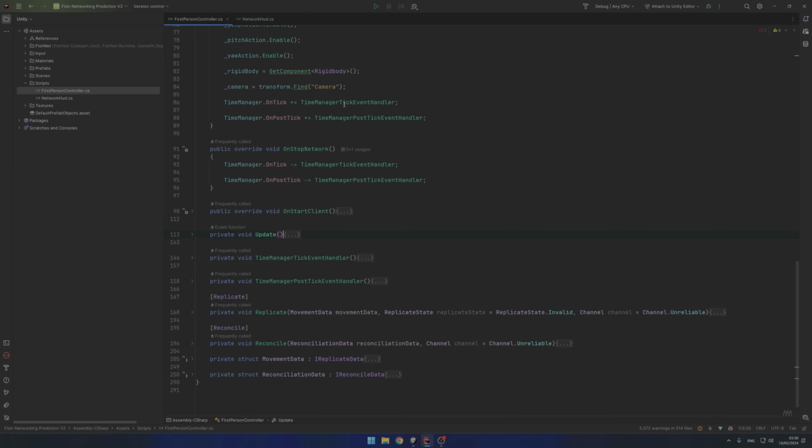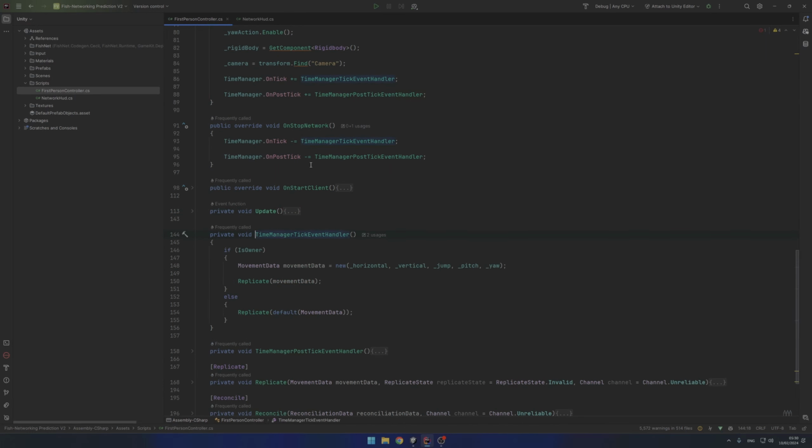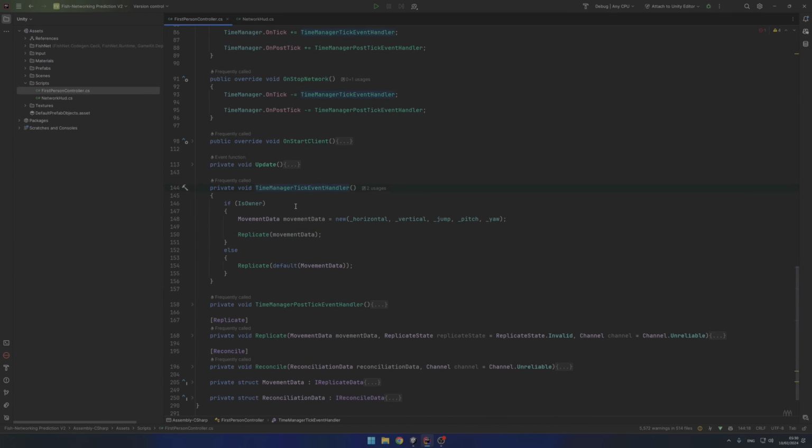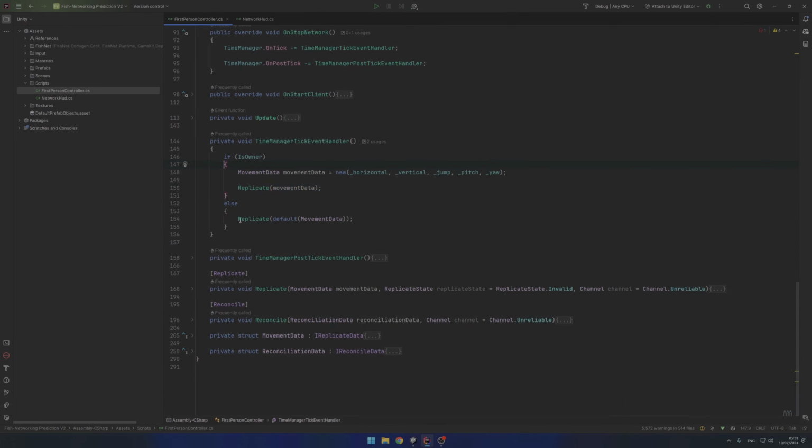The first event handler we have is the tick event handler. As you can see here, it's very simple. We simply check if we are the owners. We create a new movement data structure. We pass in the current values of horizontal, vertical, jump, pitch, and yaw, which we collect in the update method, okay? And then we call the replicate method, passing in the movement data, okay? Otherwise, if we are not the owners, we simply call replicate with the default value of the movement data structure, okay? That's pretty much it for the tick event handler.